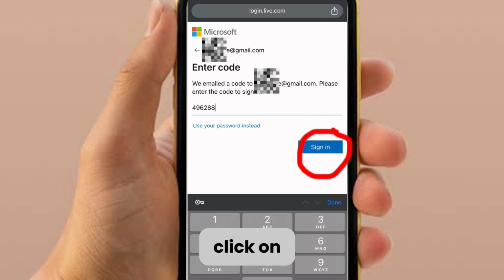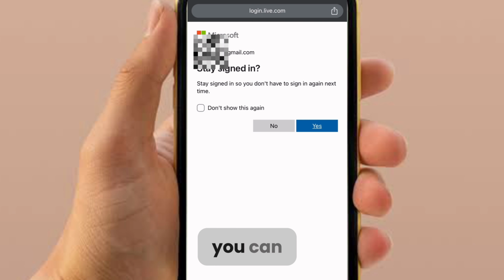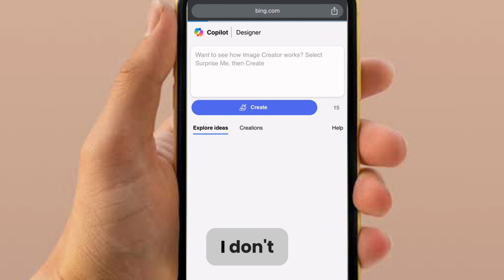After pasting it, click on sign in. After signing in, they are going to ask you if you want to stay signed in. You can either choose no or yes. For me, I'll just go with yes, so that if I'm coming back, I don't have to be signing in.